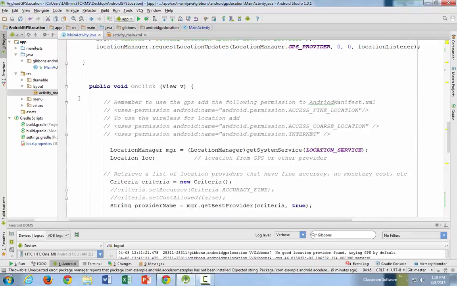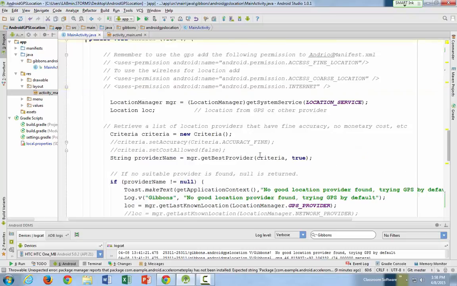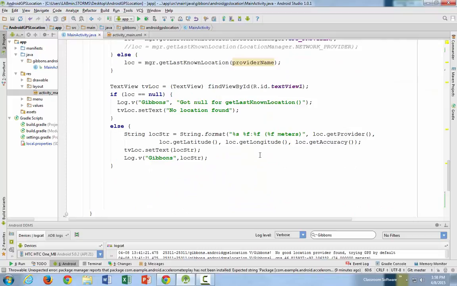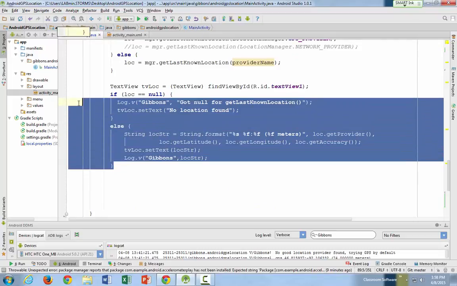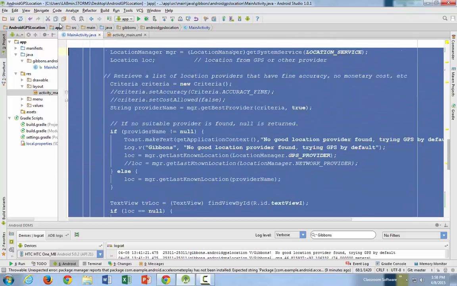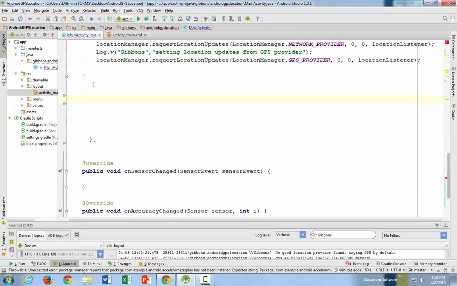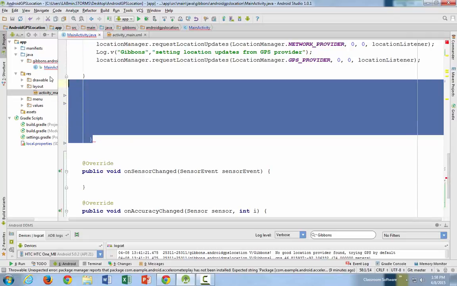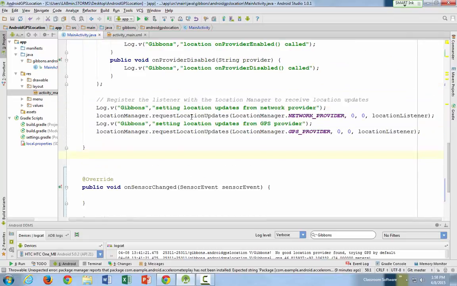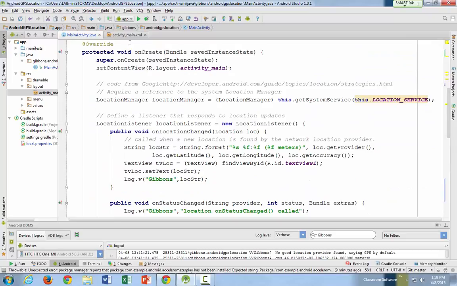Oh, I still have this on click. That's weird. I'm trying to figure out what's going on. Do you guys have an on click method on yours? Yeah. Huh, that shouldn't be there. Yeah, that's from the old one. I thought I deleted it. I'm going to delete that on click method. There. Okay.